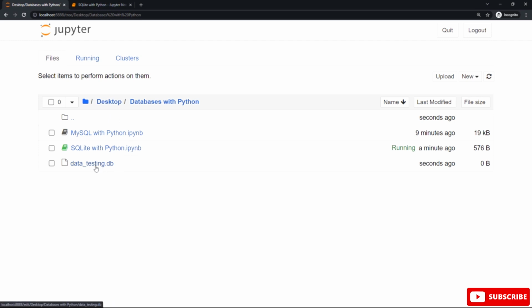Data testing, this is our DB file, our database file we have created by using SQLite 3, by using the connect method from SQLite 3. It's a SQL method to create a connection or create a database. The connect function in SQLite 3 returns a SQLite 3.connection object, and you can use the type built-in function with the new connection variable, which refers to our new connection, to get the SQLite 3.connection object.